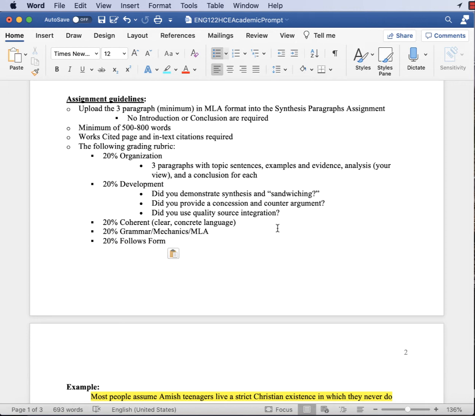20% is development. Did you demonstrate synthesis? Did you sandwich your quotes? Did you provide a concession and a counter argument? And the way the language reads in the template, you can't help but provide a concession. Did you use quality source integration? So that's that quote integration video.